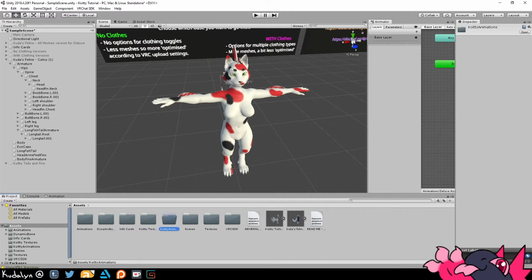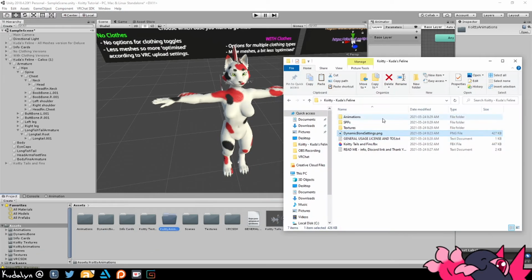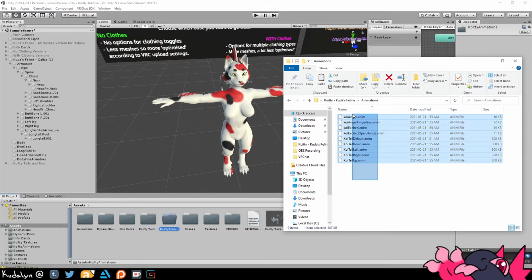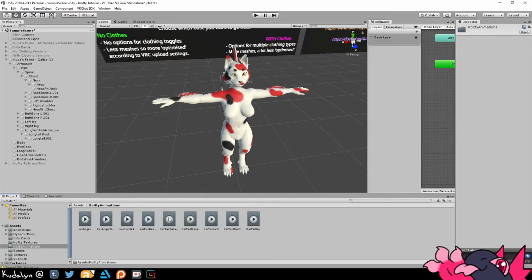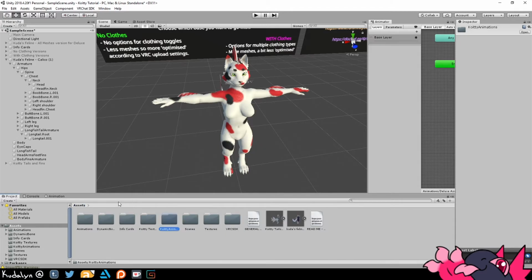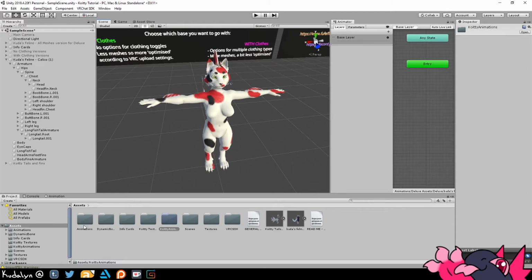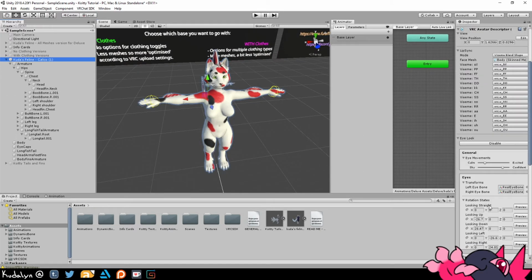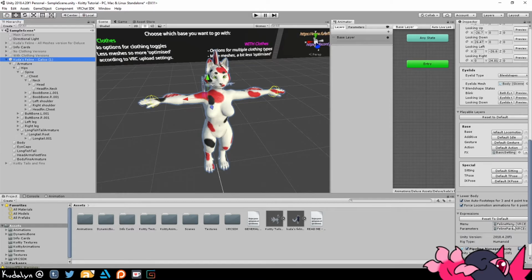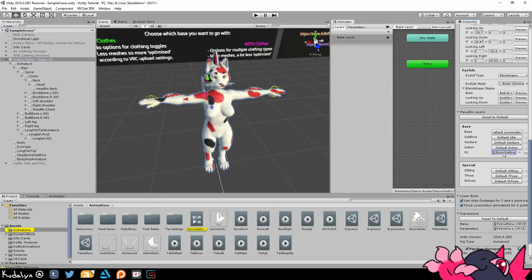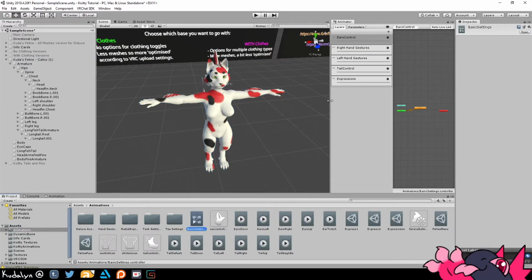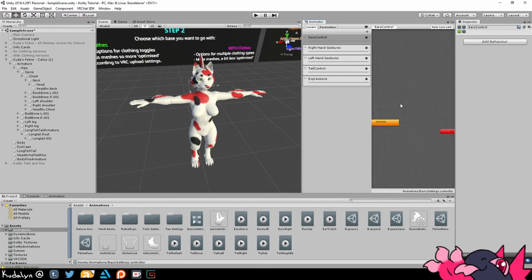Koiti animations. We're going to go to our package, animations, select all these and drag them into the Koiti animation folder. At this point, this is all just more drag and dropping. So we need to find the FX layer, have that open here.